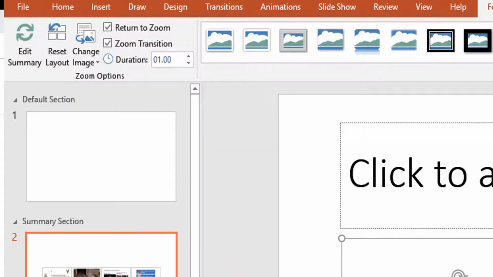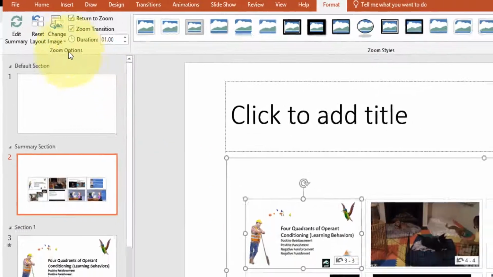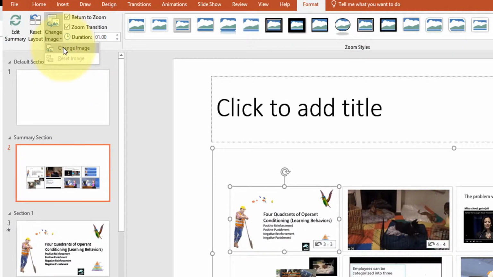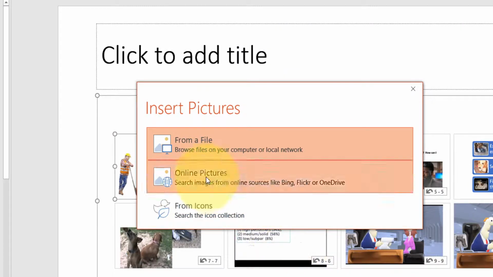You don't have to show pictures of your slides actually. If you click on Change Image and Change Image again, you could pick a file from your computer to show in the place of your slides. You could use online pictures like in Bing or Flickr or OneDrive, or you can choose icons.